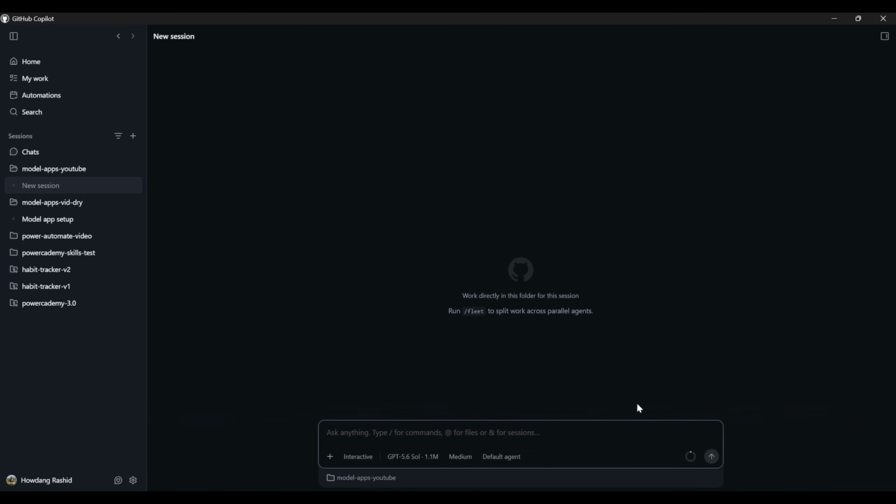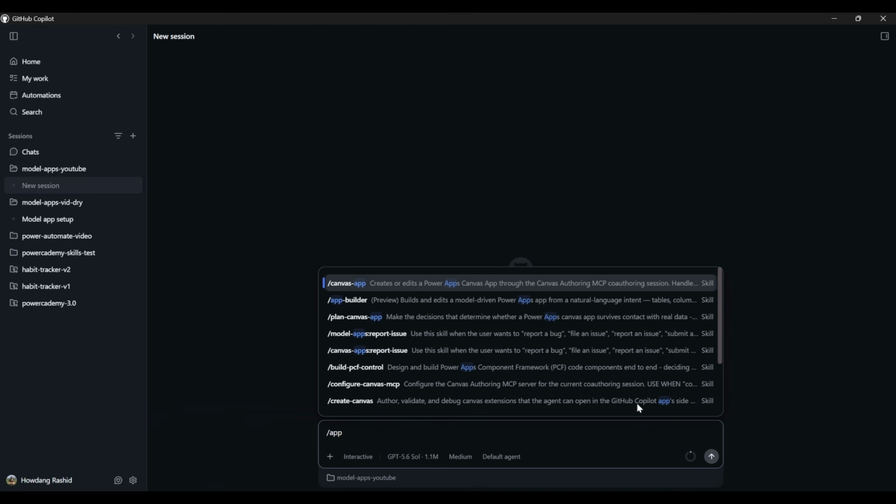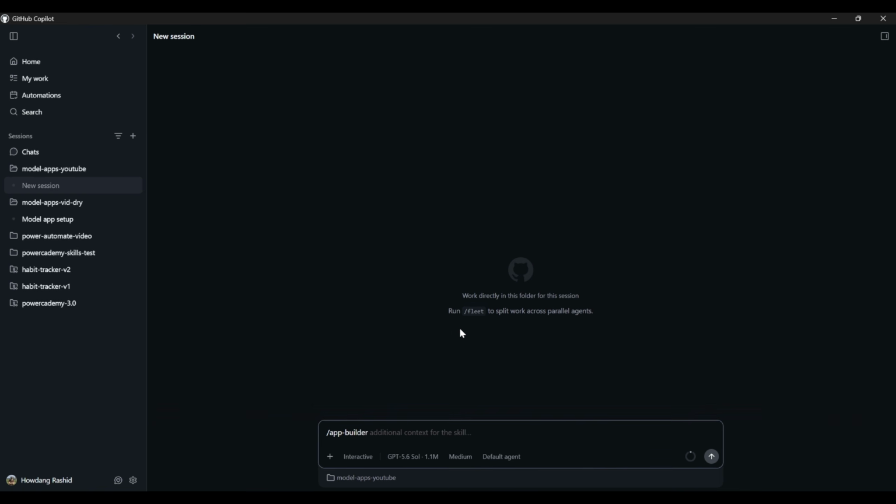So what we're going to do is type a / and then app. And then this is called App Builder, right? You can see this is currently in preview as we discussed, and it builds and edits a model-driven Power App. We're going to go ahead and click onto this. The first thing we want to do, as with all of these videos, is make sure that we are connected to our environment.